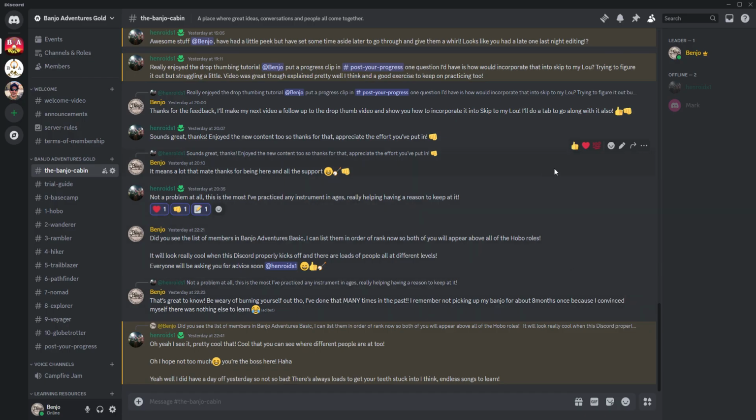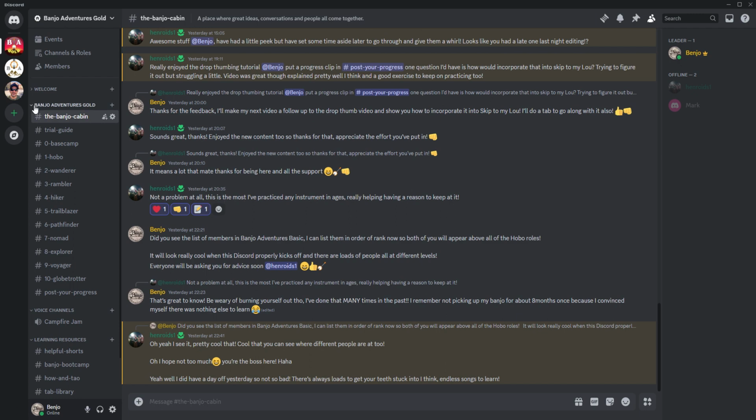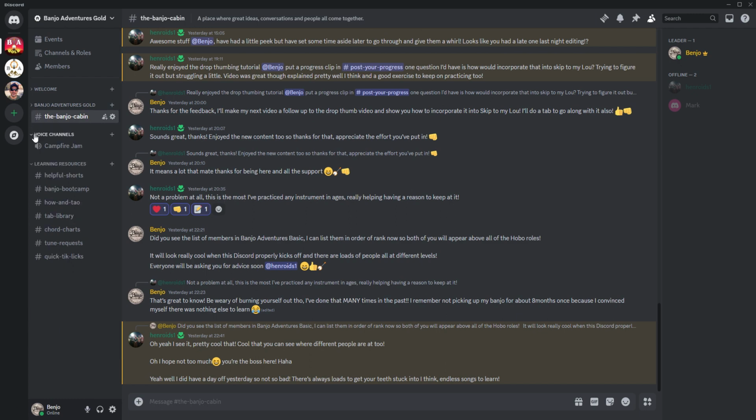On the right hand side we've got our member list, and you can see people are offline and people are online, and just to the left you'll see a collection of channels. If this is your first time in the Banjo Adventures Gold Discord, I'd suggest you click these small arrows, or if you're using a mobile phone, just tap on them, and that'll reduce it down to 4 categories, just to make it easier to look at.